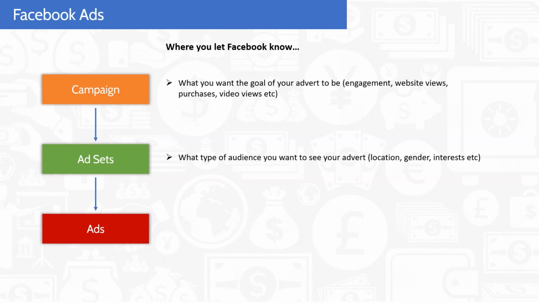You can do things like people that are thinking about going on holiday, people that have recently come back on holiday, people that are getting married, people that are getting divorced, all things like that that you would probably not be able to target 20 years ago easily anyway. You wouldn't be able to do that laser targeting. So Facebook allows you to do real laser targeting, and it's in the ad set where you tell it who exactly you want to see your advert.